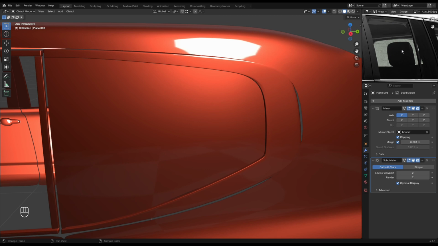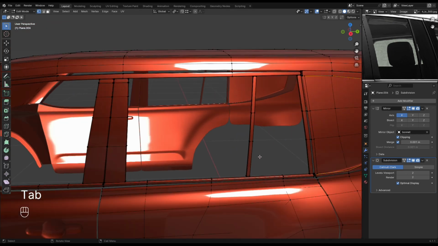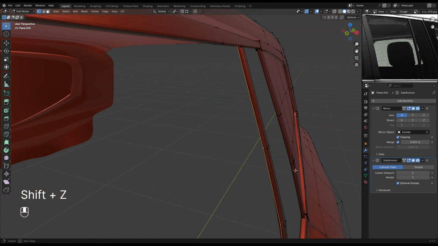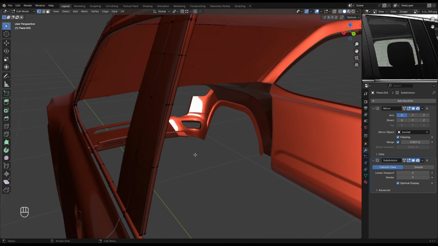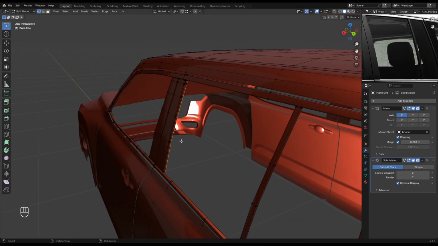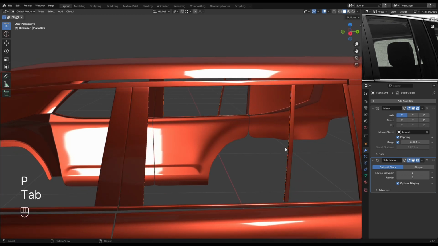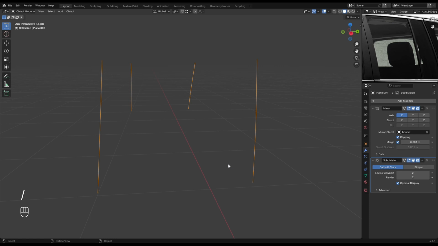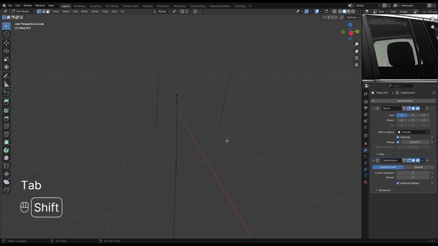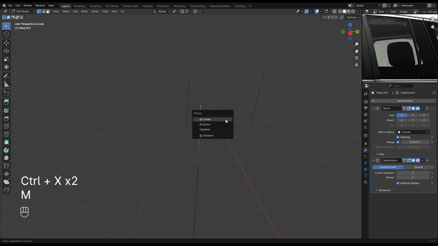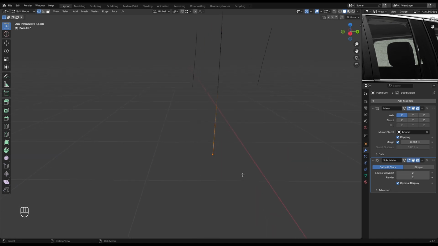Next, I'm going to create this window here. So select these vertices and these also. Let's duplicate them. Press P and choose selection. I'm going to select them again. Let's go into local view, and I am going to dissolve some of these vertices. So let's select these, let's dissolve these, and let's merge these as one. Merge these also.